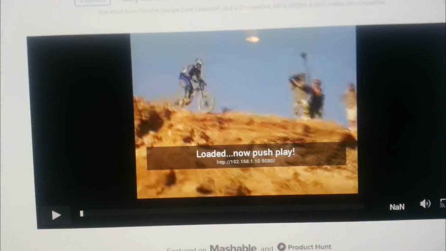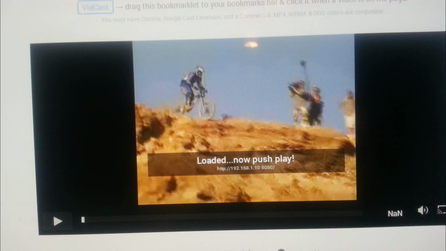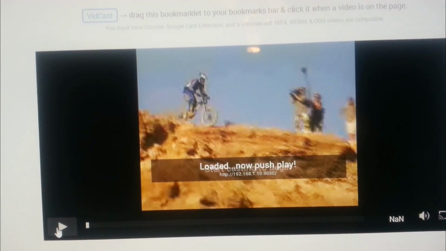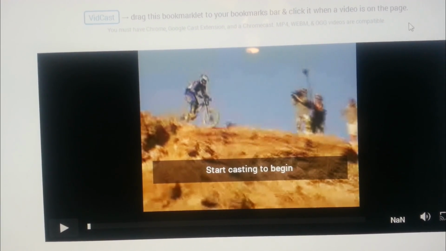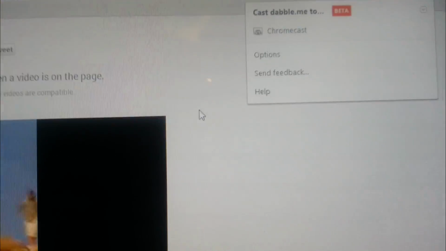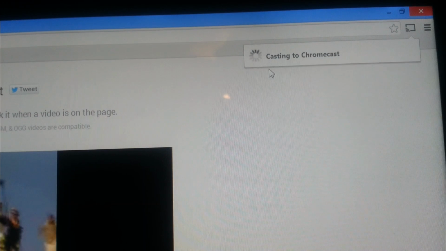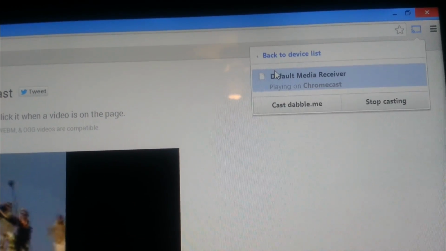Okay, here's the video on the computer. Once we push play here, we're going to start casting to the big TV. Clicking Chromecast, casting. Now it's going to go from the computer to the bigger TV. Okay, there it is.